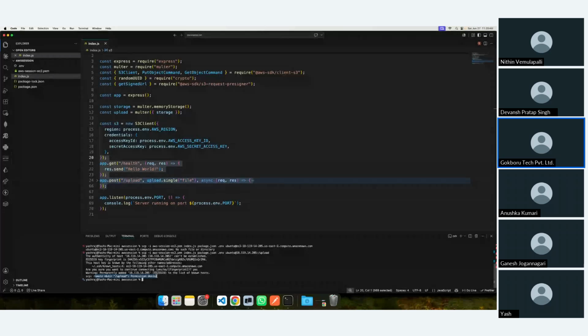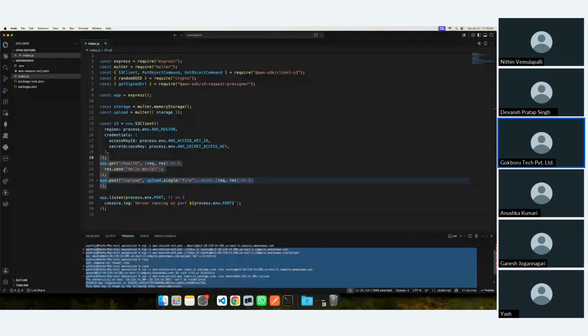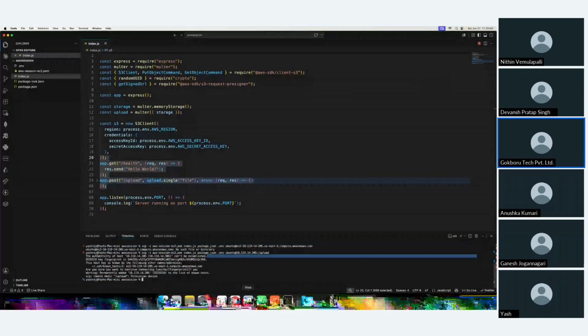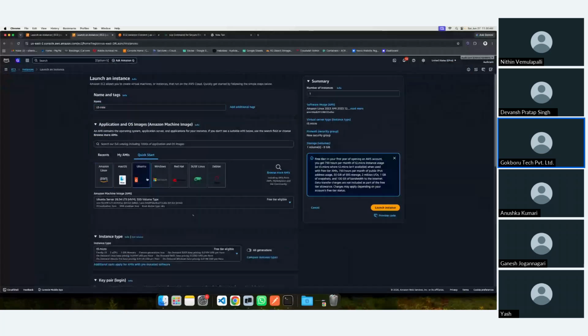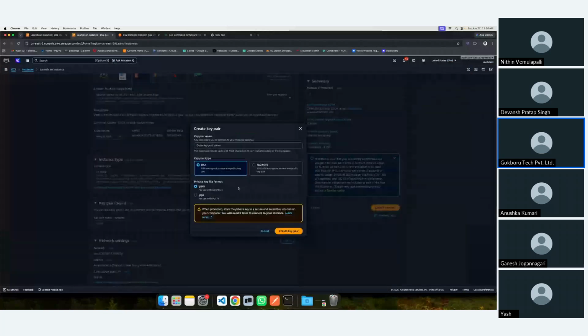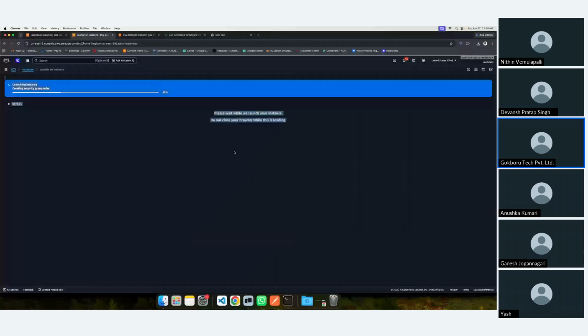Why is this happening? I guess we need to create a new key for this. Let me just create another instance with a fresh key pair. I guess that shall work then. Create a new pair. Launch instance. Maybe reusing the PM file is not working.